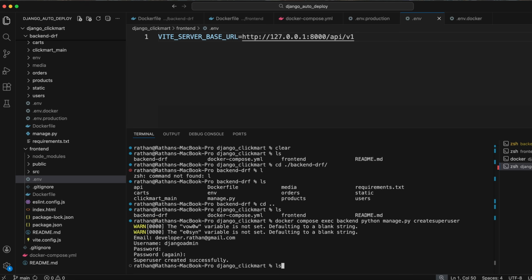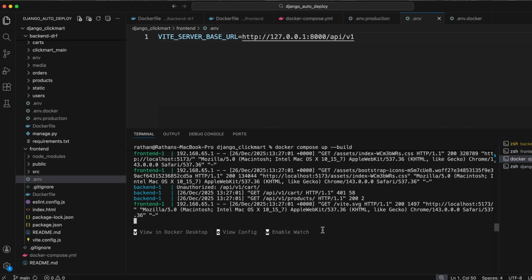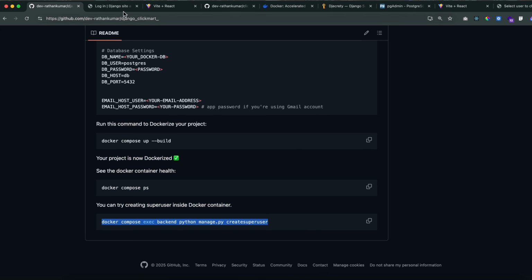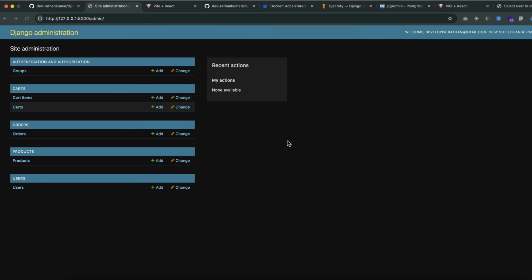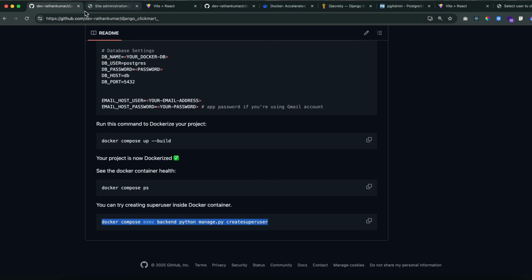Okay, so now I don't have to run anything. The Docker is already running my Django, right? So I'll just go here, log in, and you can see, we were able to Dockerize our local Django app in our computer.